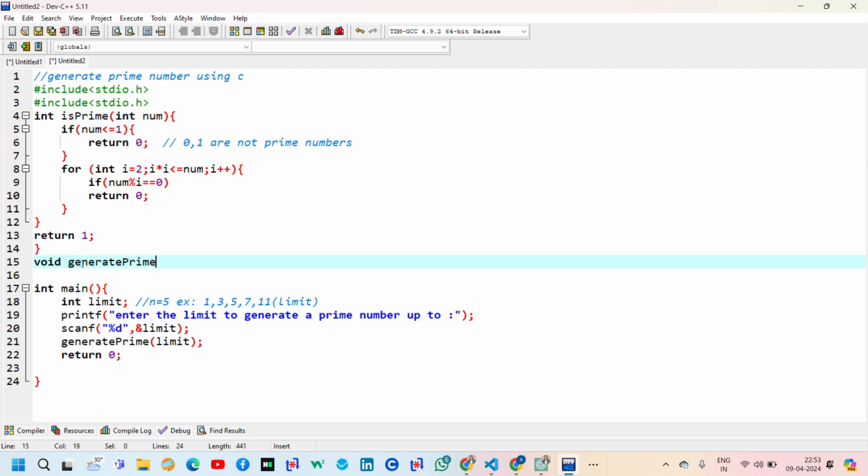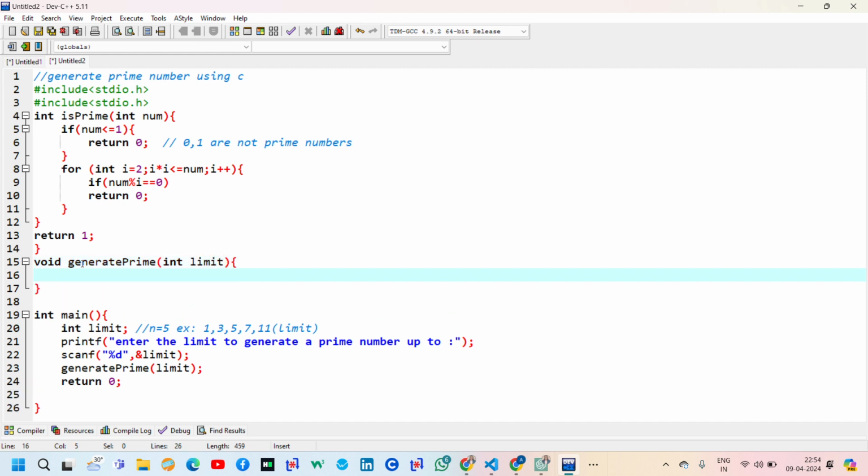Generate prime. The passed parameter is limit. Okay, fine. Let's print the number. Prime numbers to %d, backslash n.